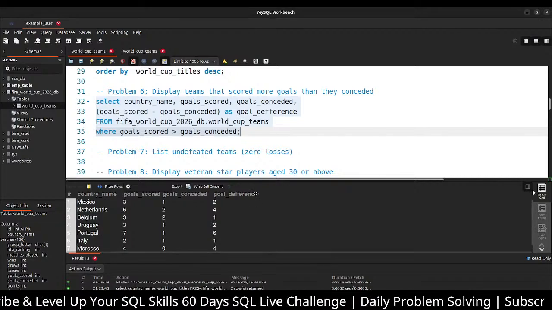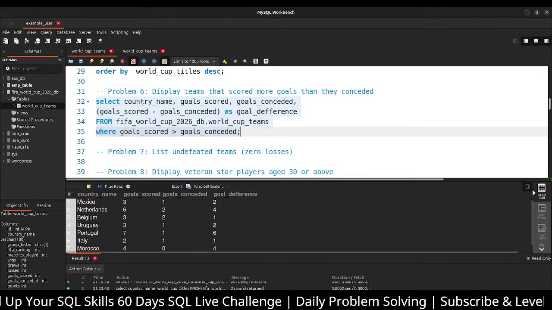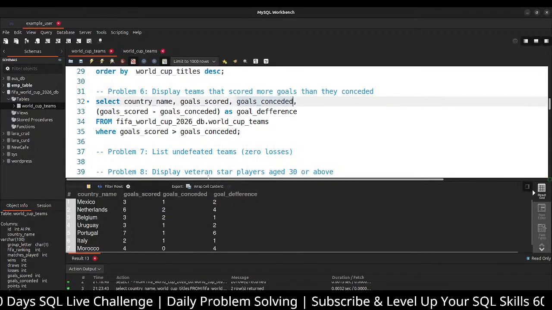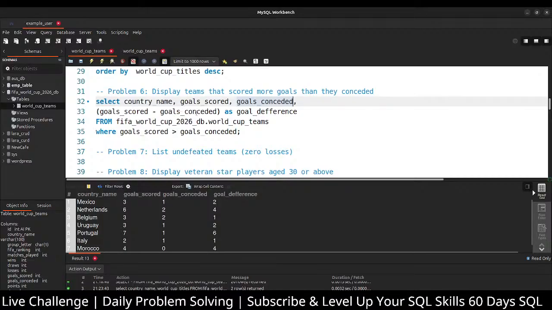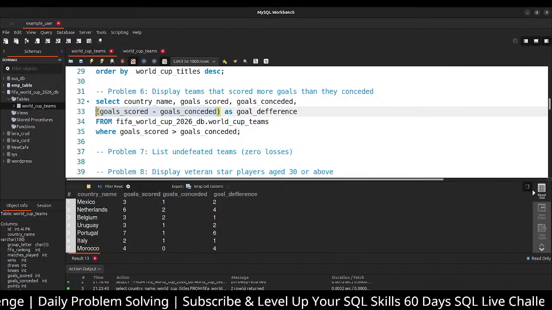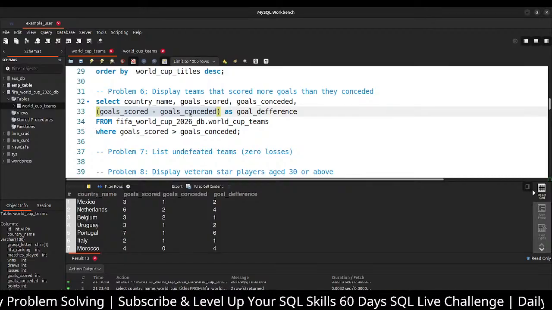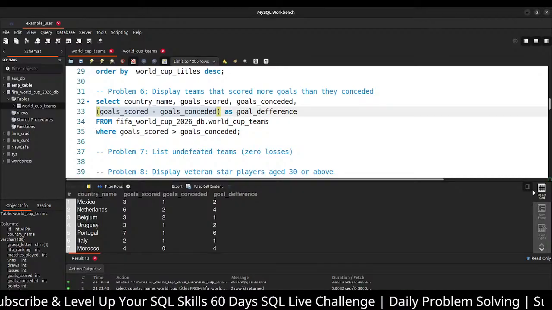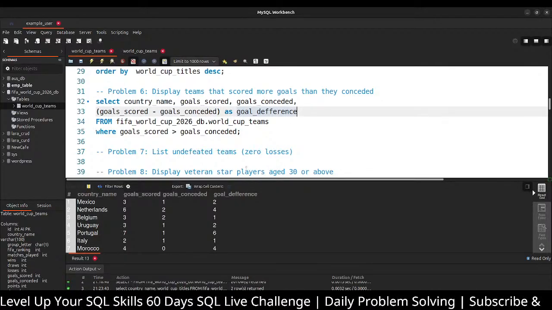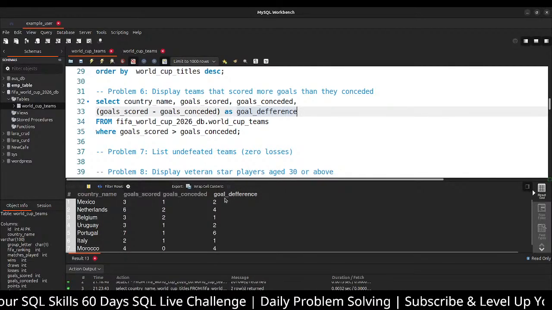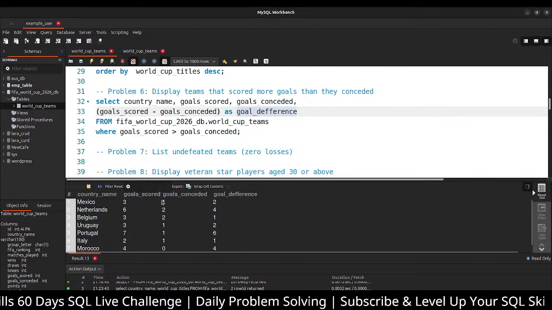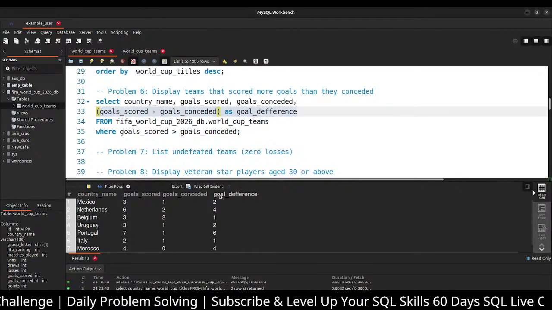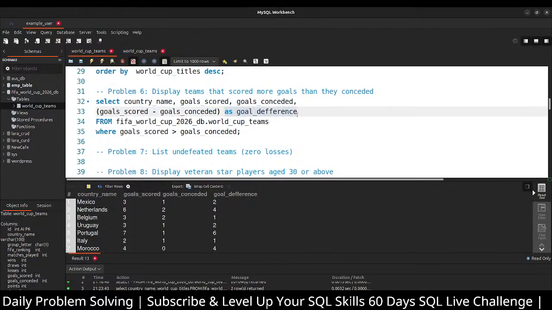Here you can see it is showing country name, goals scored, goals conceded, and whatever the difference, goals scored minus goals conceded, we are storing it in goal difference. You can see 2, so 3 minus 1 is 2. So this portion represents this column.